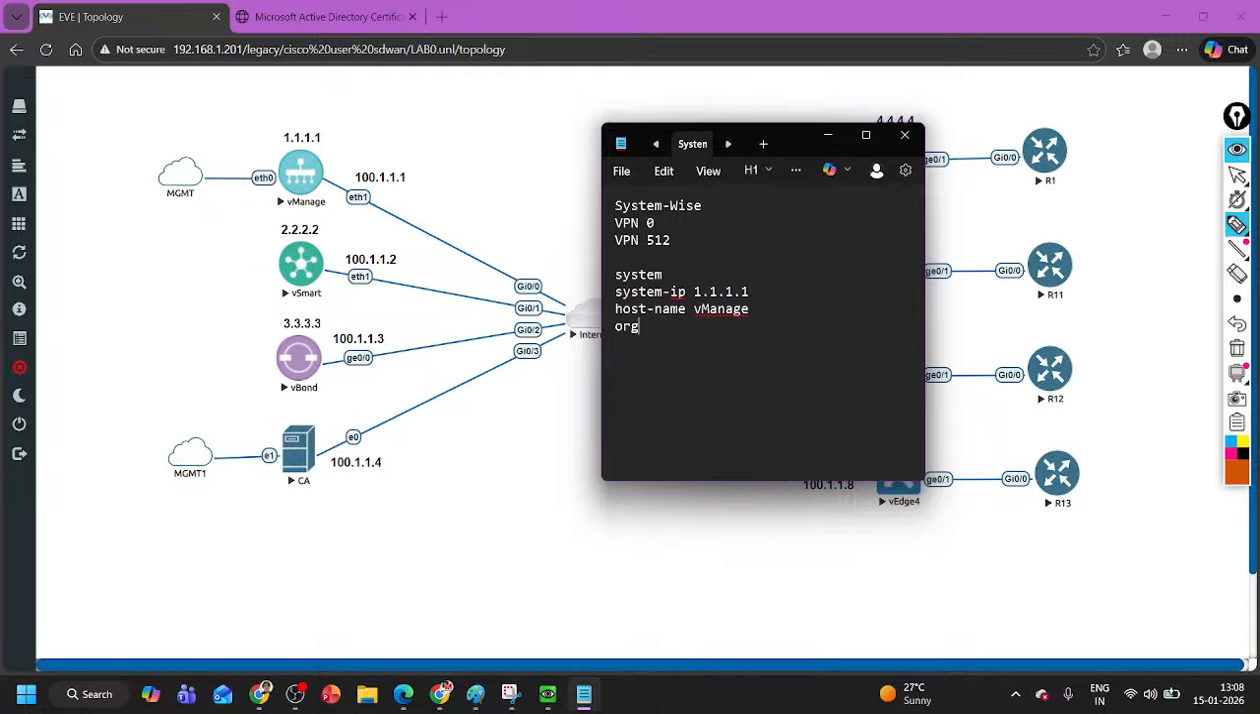Then organization name. Organization name will be the same on all the devices. Anyone have an idea what organization name is? When you purchase the solution from any SD-WAN provider, from Cisco, Versa, Palo Alto, FortiGate, if you have a smart account, you can even try on the Cisco website to buy or download this software. It will ask you for your organization name. That organization name should be the same throughout the fabric. So let's say my organization name is NH India Lab, right?